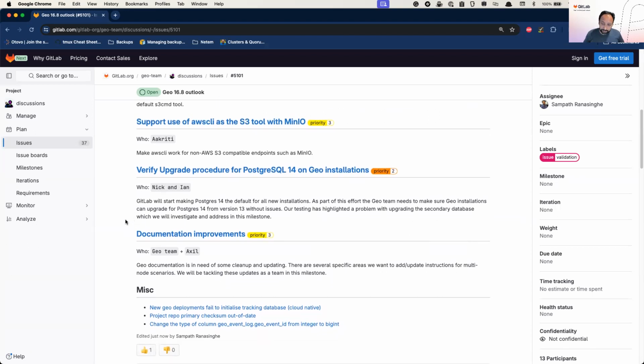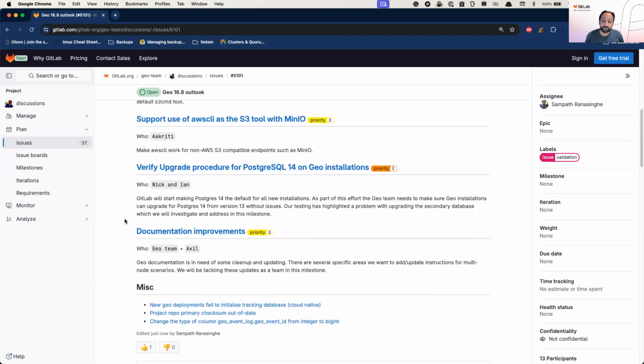And where this will be important is when a customer has a Postgres 13 primary site and an existing Postgres 13 secondary site, and they're deploying a fresh installation of GitLab, which by default will now install Postgres 14. So the recommendation would be to upgrade everything to Postgres 14, so they're ready to move forward and adopt the new version.